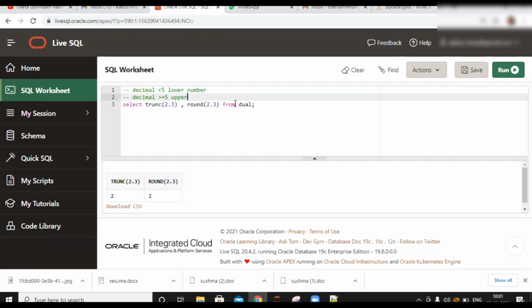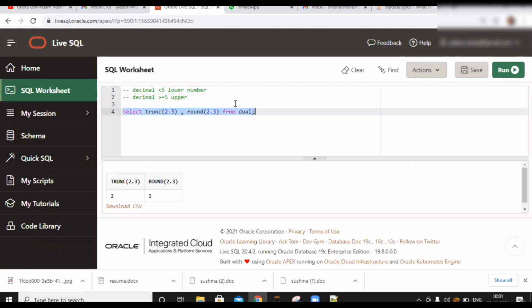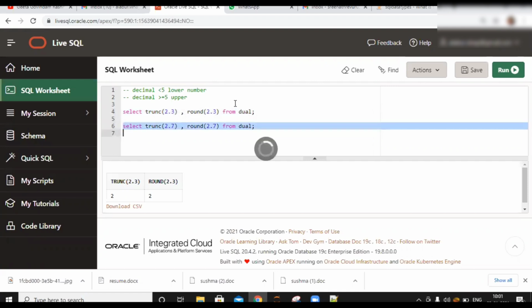Let's see how they truncate, and this will work both ways. I say here trunk, I say here 7. Trunk will always go to the lower number only. It will never increase, but round will round to the next nearest number. Look here: trunk goes to the lowest number, always, whereas we round it to the next upper number. That's the difference between trunk and round.